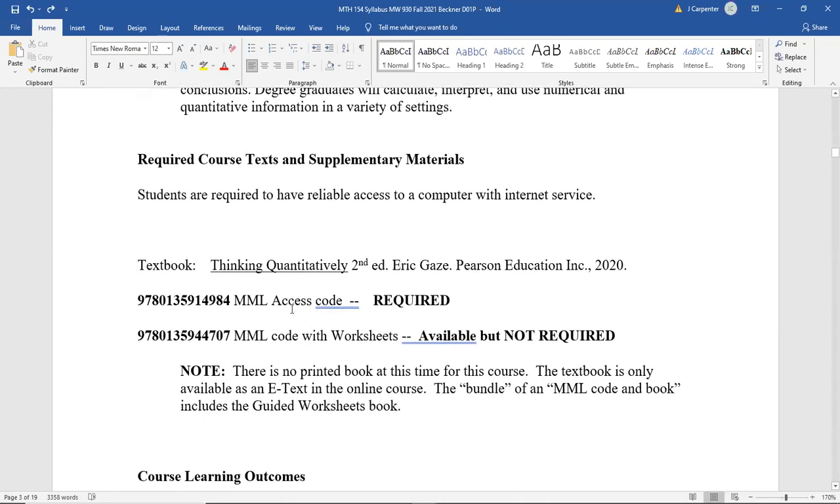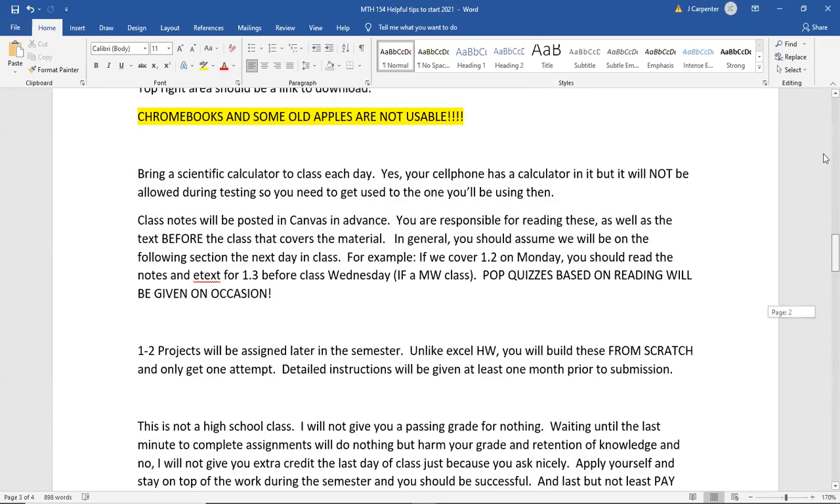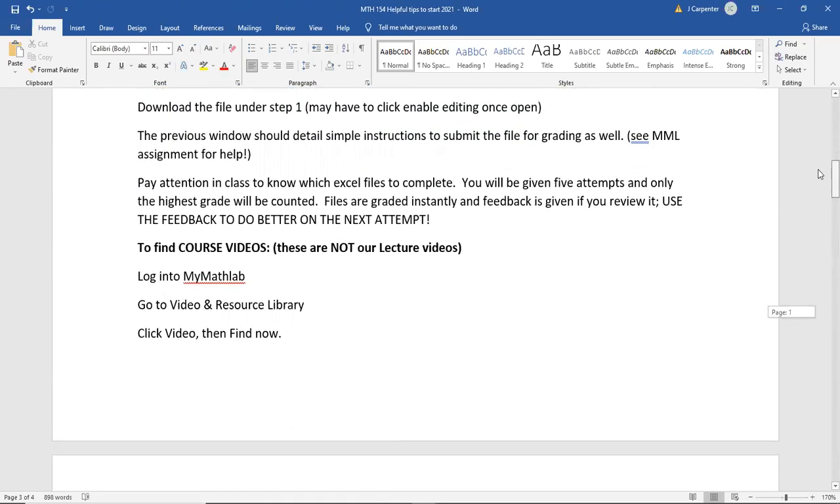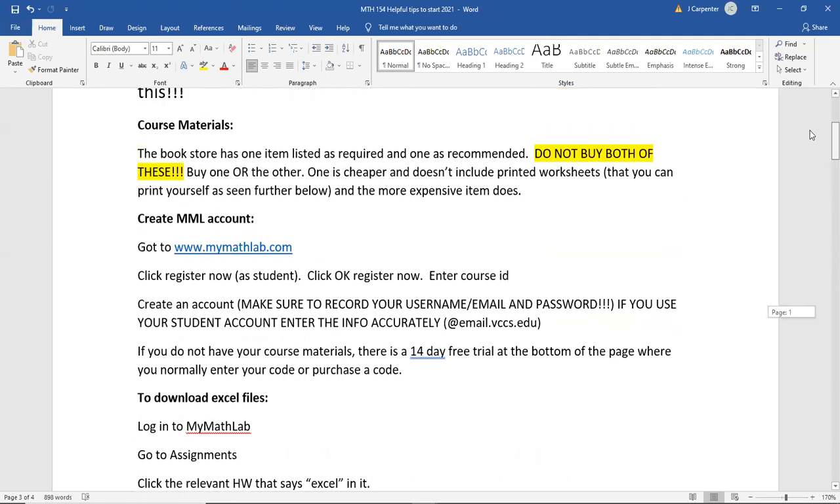Required course materials. If you read the helpful tips file that I sent out in the email, you would have seen several of these issues talked about, like the fact that for the textbook, when you look at the bookstore or online, and when you look in my syllabus, one option says mandatory and the other says optional, or one is required and one is recommended, just different verbiage.